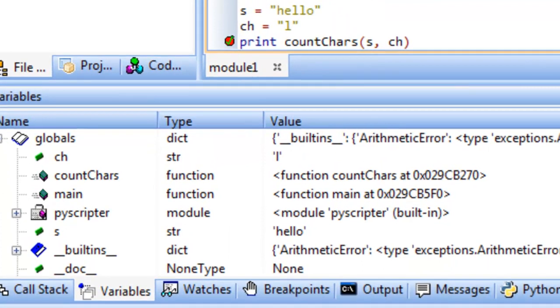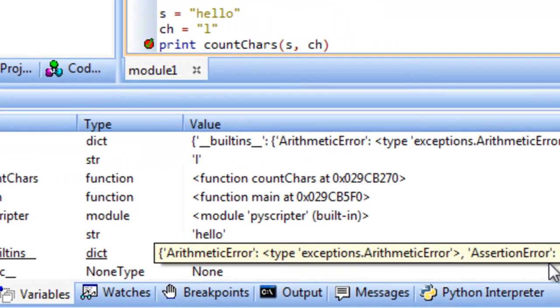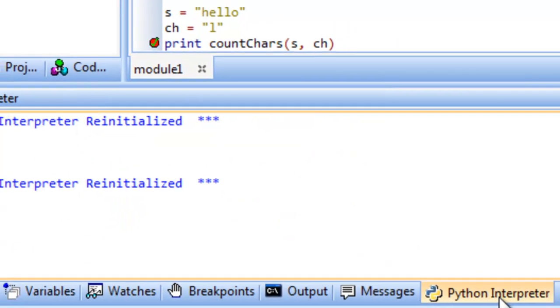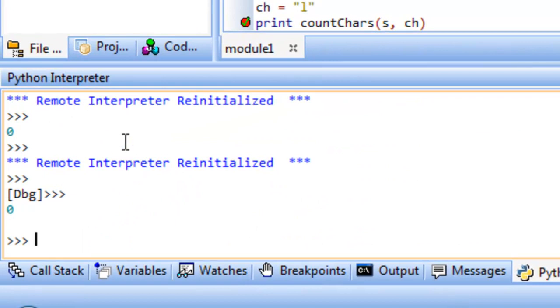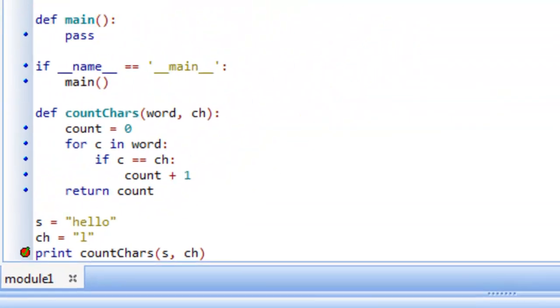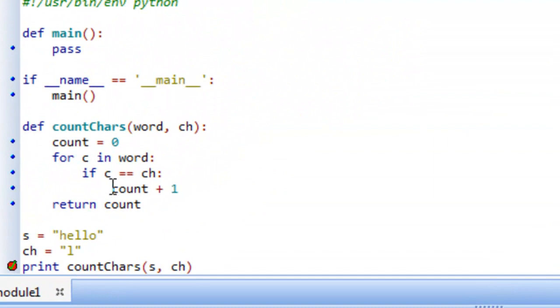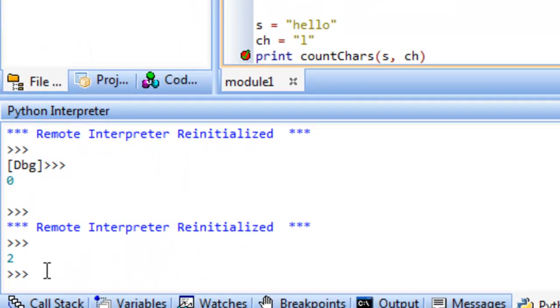If you want to go back to what the Python console interpreter is printing out, you can click on Python interpreter and it shows that value of 0. So we've finished execution of this particular program. What we can do now is go in and modify it. We'll do the assignment statement count = count + 1, and this time if we were to run the program straight out, we should see the value of 2 being printed out on the console.